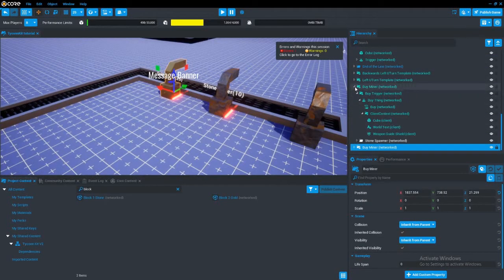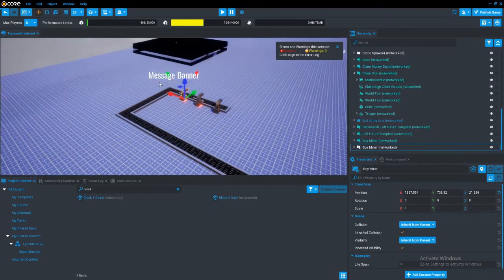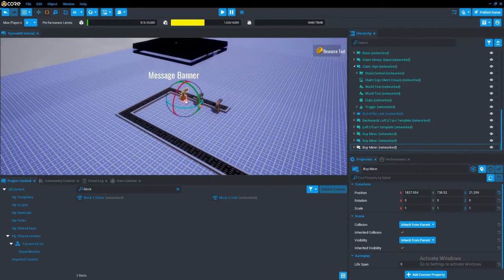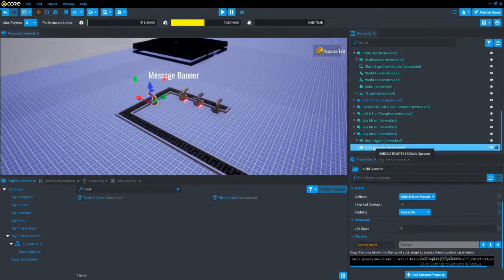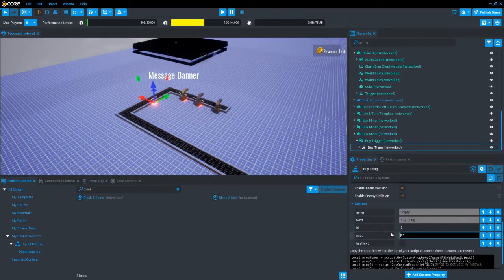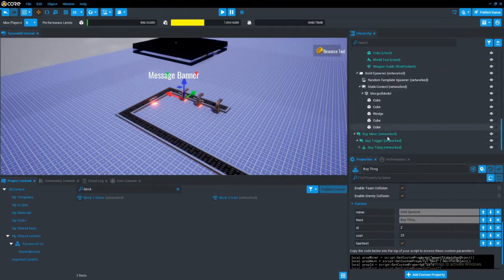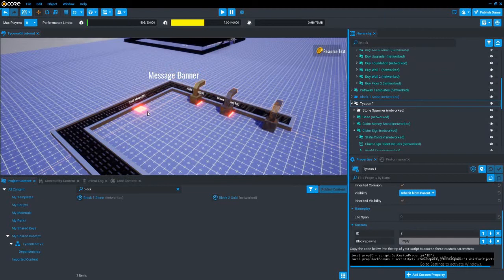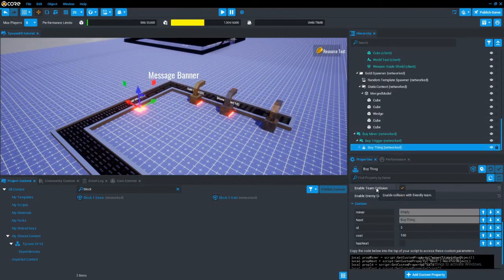So if we have our buy miner, let's copy this, Control C, and Control V. Let's rotate this and have our upgrader. Now see, this is still a miner, but what we can do is, if we do this, the byte trigger, let's set the ID to 3 and the cost to 100. And let's also set the next property on here and set it to this. Go back to here. And we have everything here.